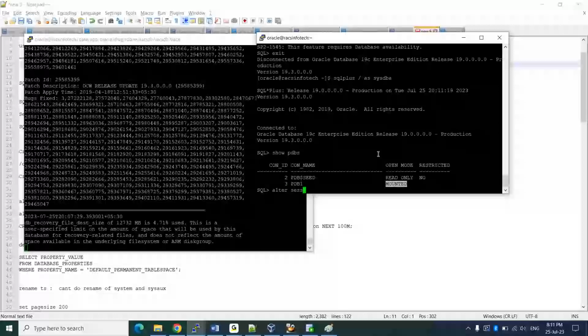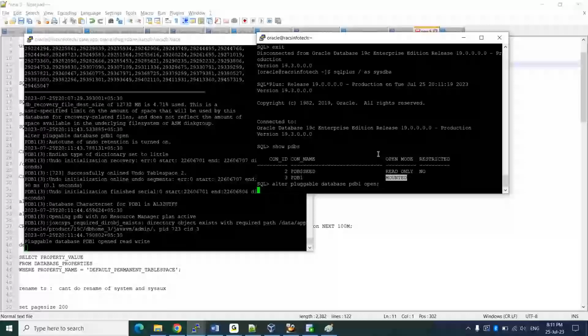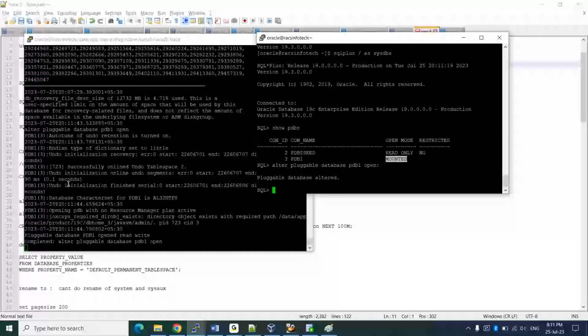Alter pluggable database PDB1 open. See what is happening in the alert log: alter pluggable database PDB1 open. The command you entered at your SQL prompt is recorded there. If somebody enters drop tablespace or drop user, that information is recorded in your alert log. That is why it is very important to monitor your alert log for any errors and any information.